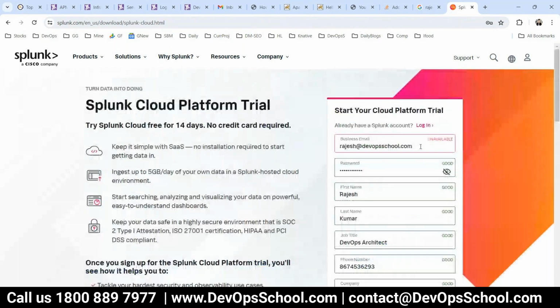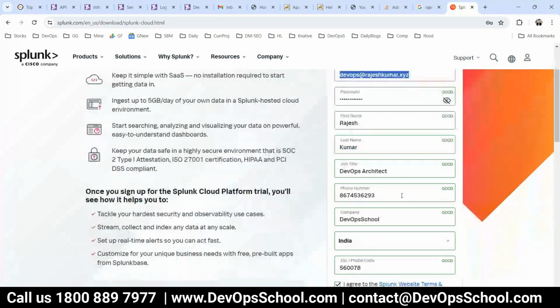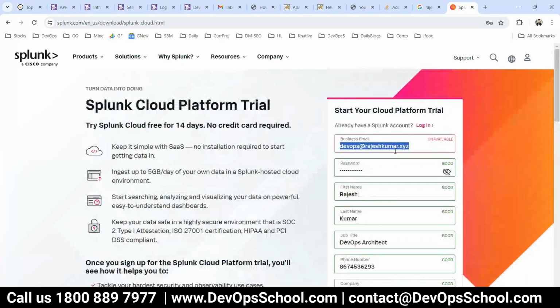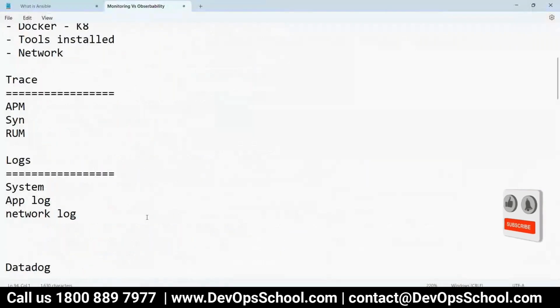Okay, so this is unavailable. DevOps School is unavailable. So what should I do? Let me try another email ID. DevOps at Rajesh r.xyz. Now I have created the account. This is also available. So now I need to think about which I should use. Okay, I'll do one thing, because getting a business account is not easy. I have one more, right? So let me try if we get successful.